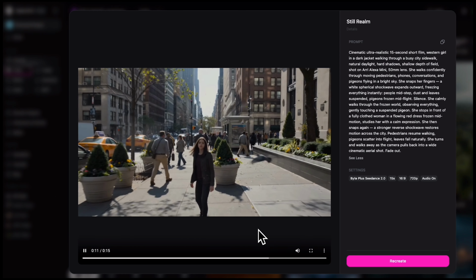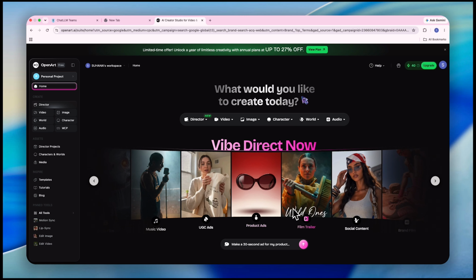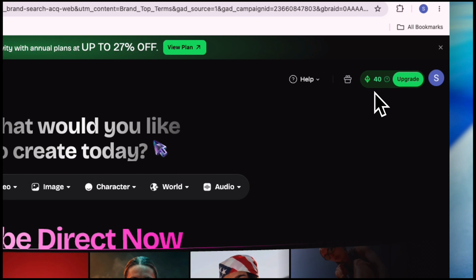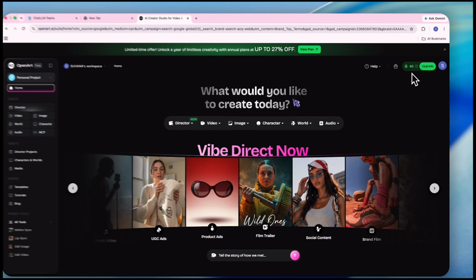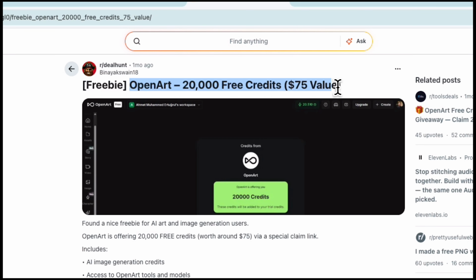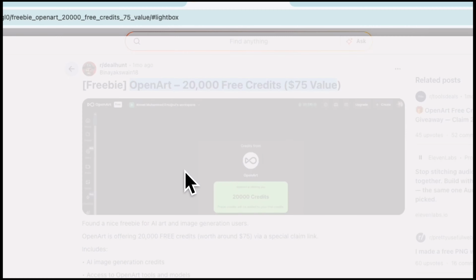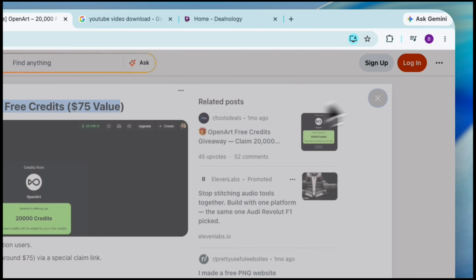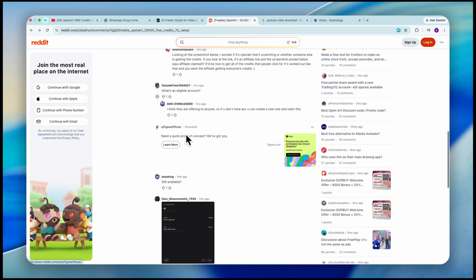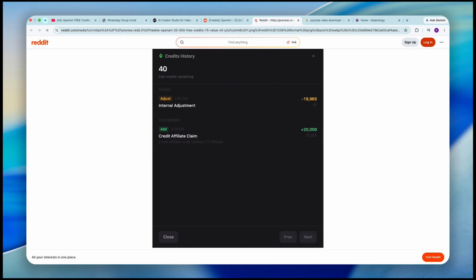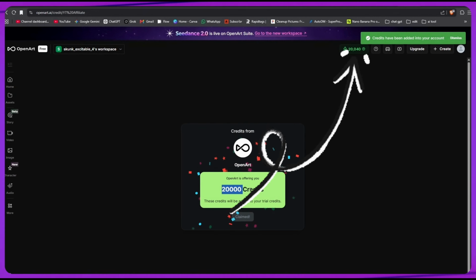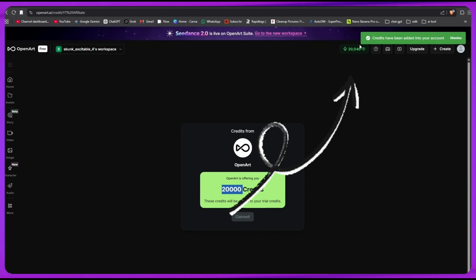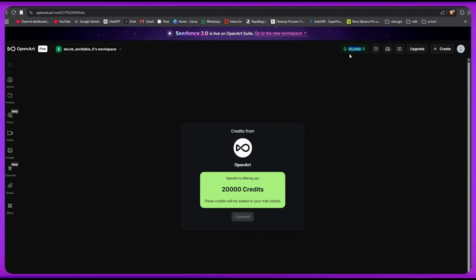Now, here's something really interesting. By default, OpenArt gives new users 40 free credits. But while researching, I came across a Reddit post where a user shared a method to claim 20,000 free OpenArt credits. After reading through the comments, multiple people confirmed that it actually worked. I tried it myself, and yes, I was also able to claim the 20,000 credits.